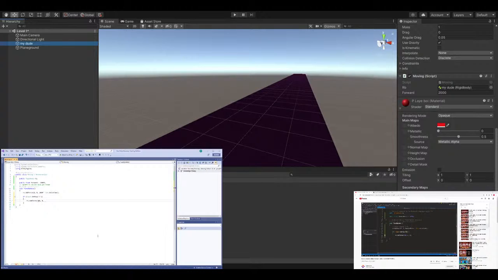Of course, we want to multiply our 500 with Time.deltaTime, just like we do up here. I can't type that fast. All right. And times Time.deltaTime, and boom. Undo. Weird.